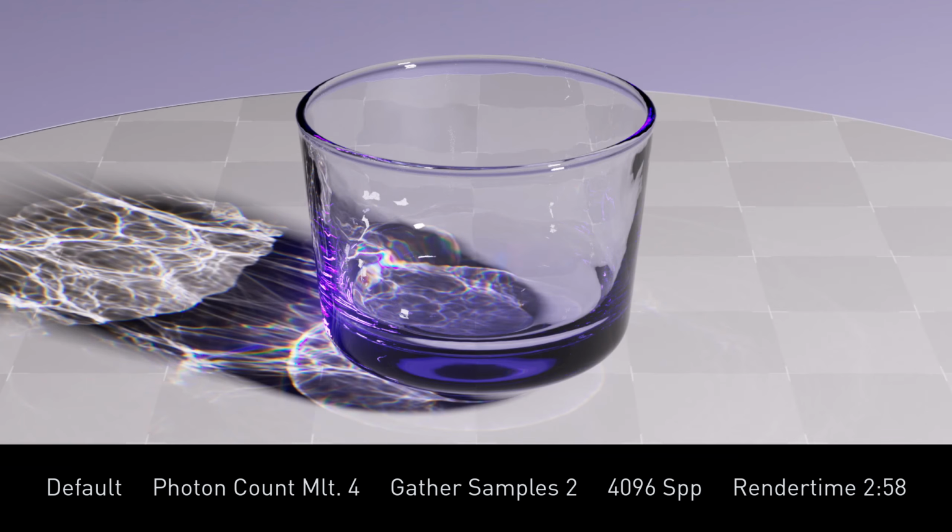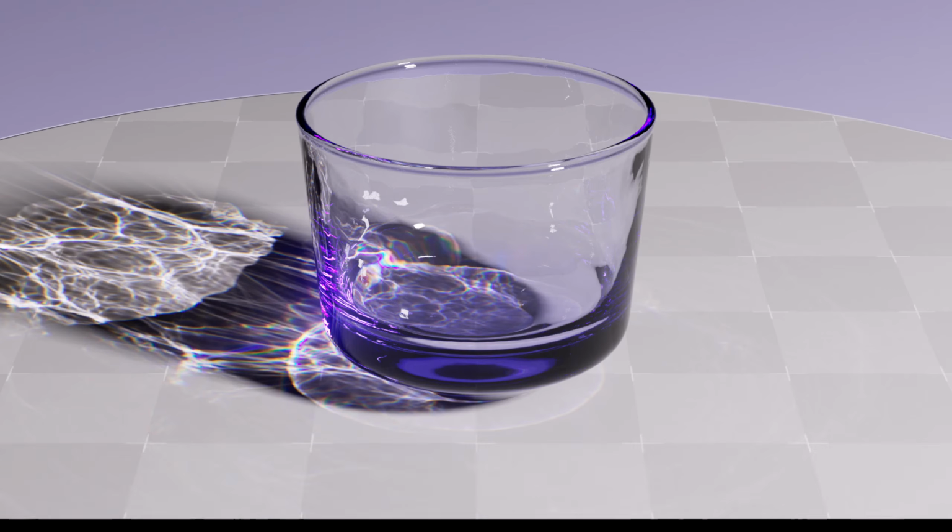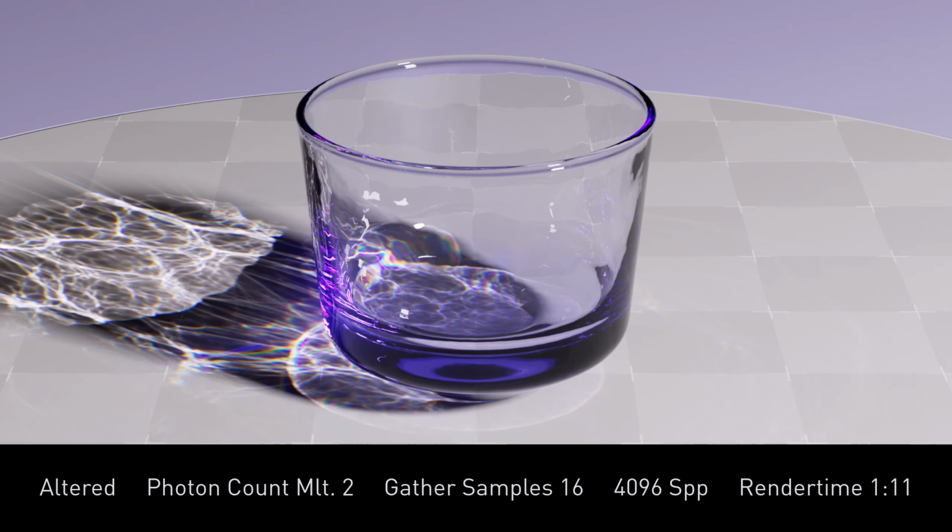So with the default photon tracing settings and 4K samples, you end up with a whopping 2 minutes 58, whereas with the lowered settings that I just showed you, you're ending up on 1 minute 11 and just a tad bit noisier photons. So it really pays off to play around with the settings a little bit.